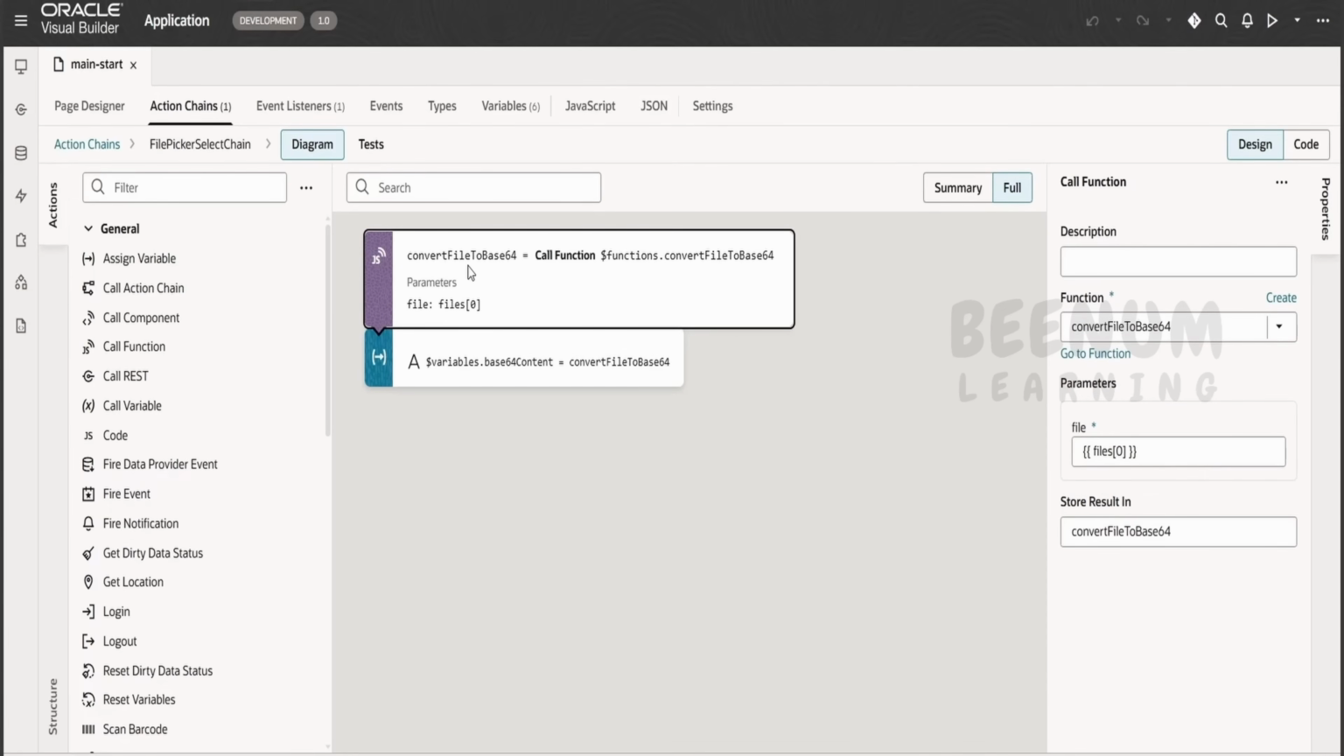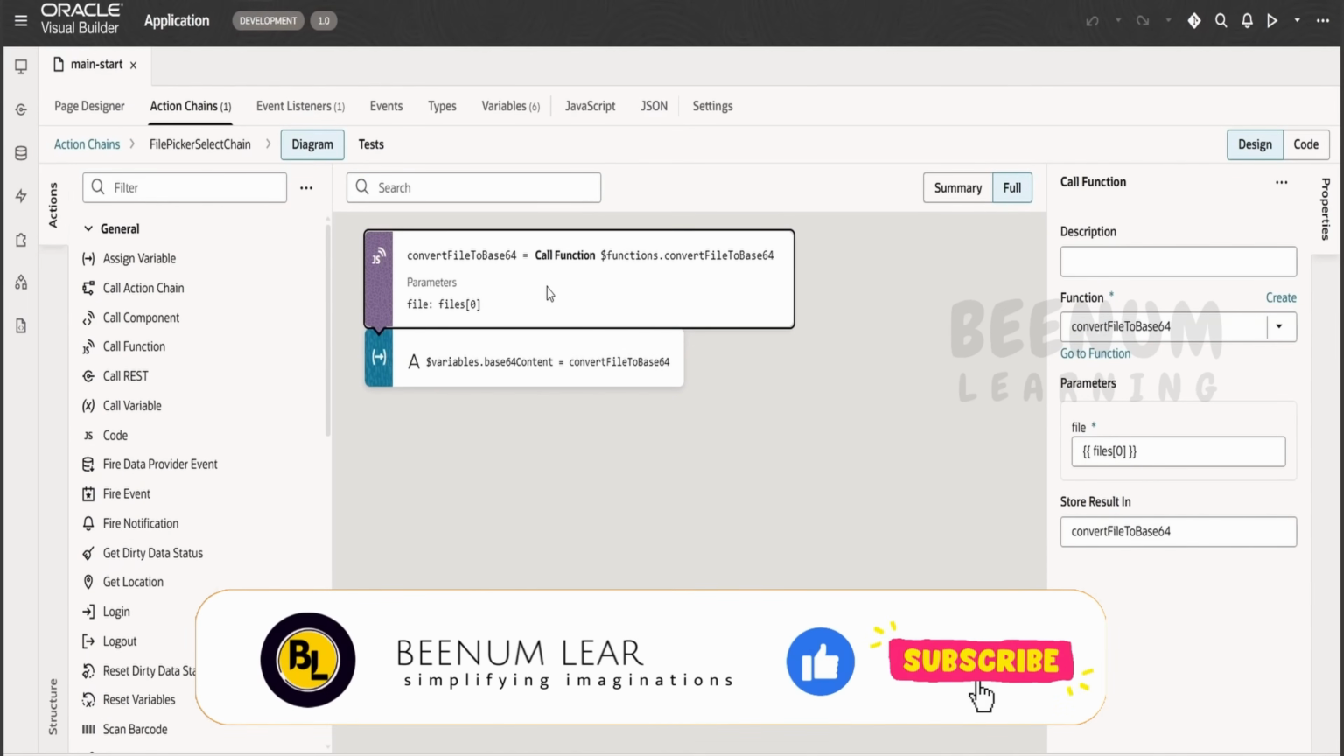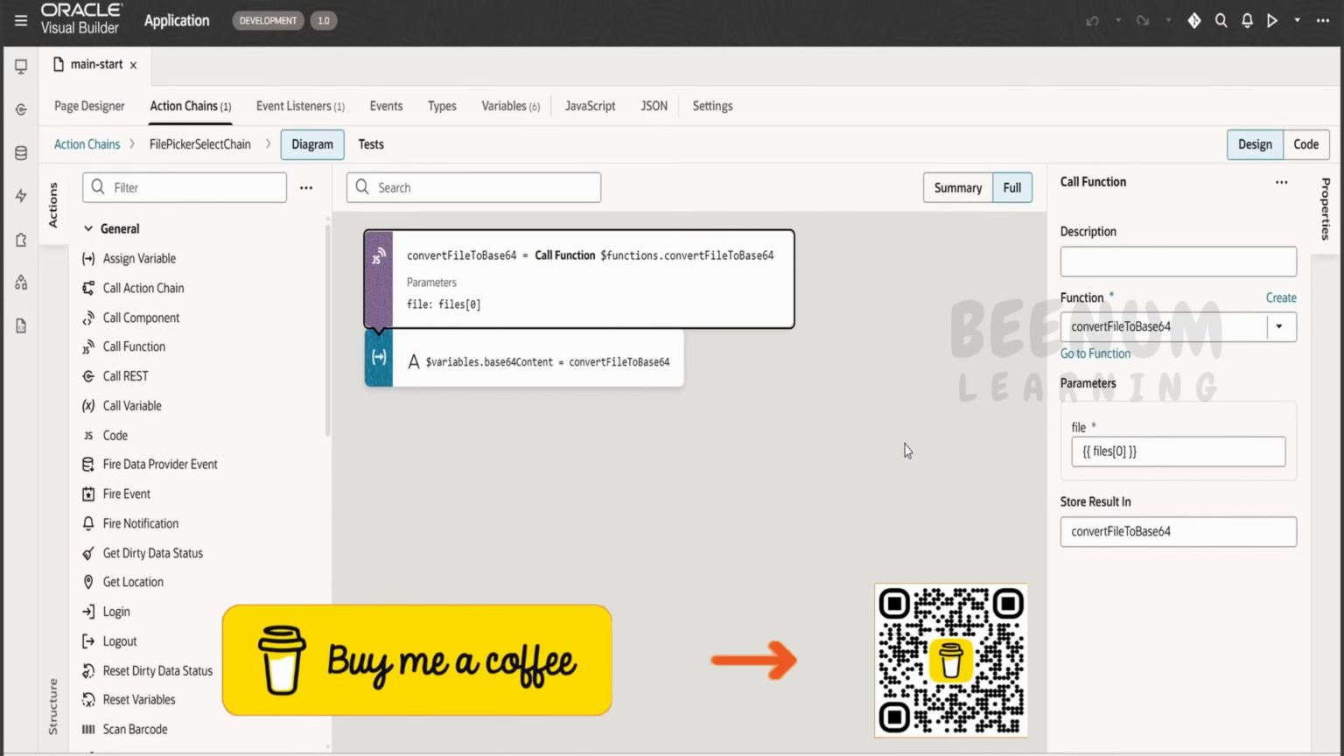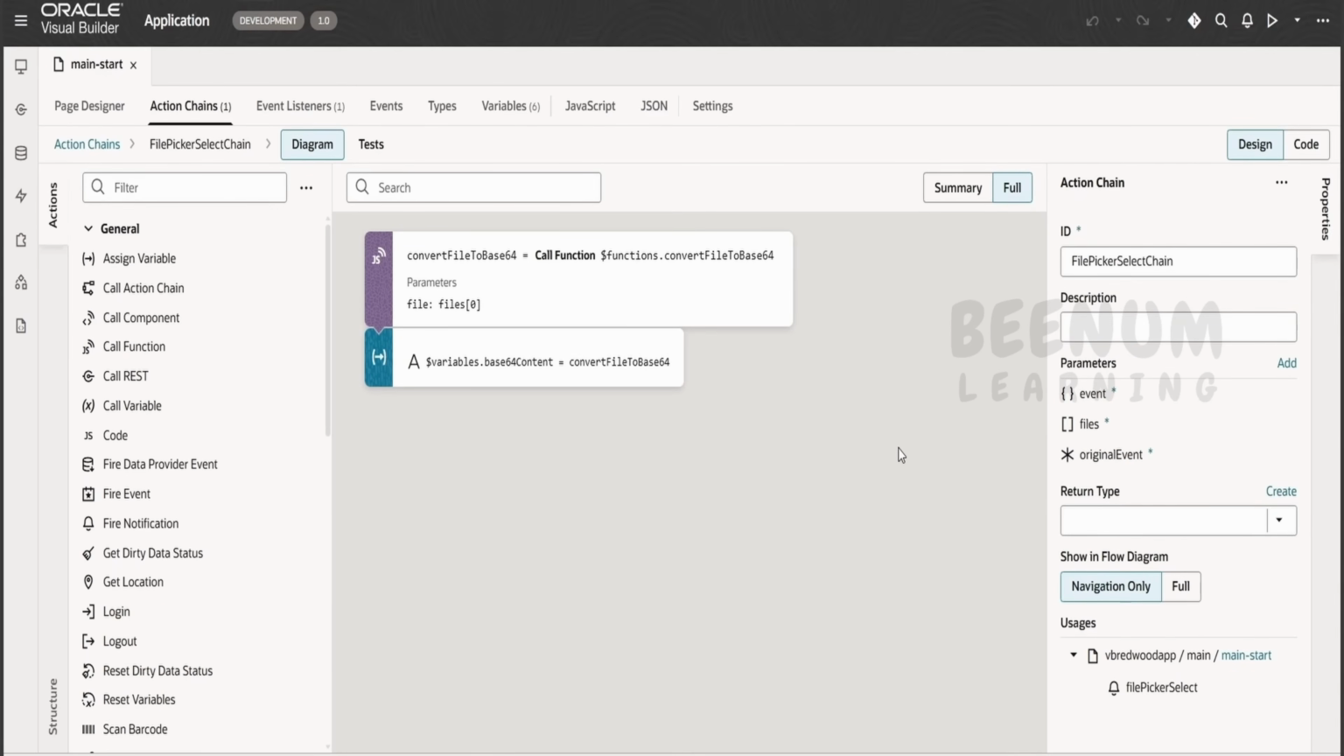And before that, we have the convert logic, wherein we are going to convert the file picker selected file to Base64. Now you might know that whenever we upload a file using the file picker, a variable is created in the action chain with the name files. This will hold any number of files that you are uploading with the file picker. In this use case, I have restricted the user to upload only a single file. In your case, if you have multiple files, then you have to put in a for loop.